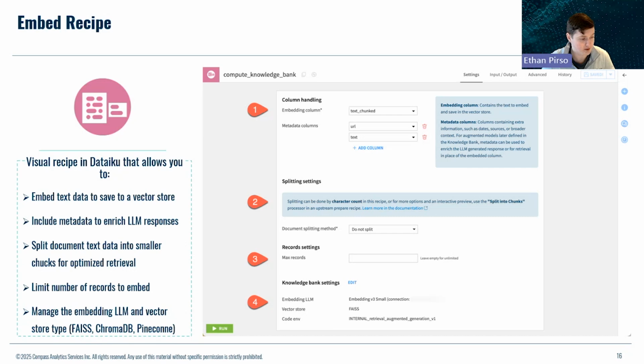And there are many settings. You can include additional metadata, so not only the one text column to embed. You can perform document or text splitting, chunking. You can define a maximum number of records to include in your embedded vector store. And there are also the different embedding settings, like choosing the embedding LLM or the type of vector store to embed your data into. And all the popular vector stores are in Dataiku, for example, FAISS, ChromaDB, or Pinecone, and there are a few more options as well.